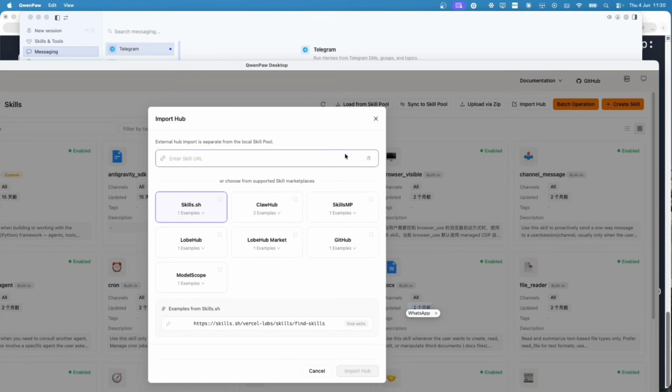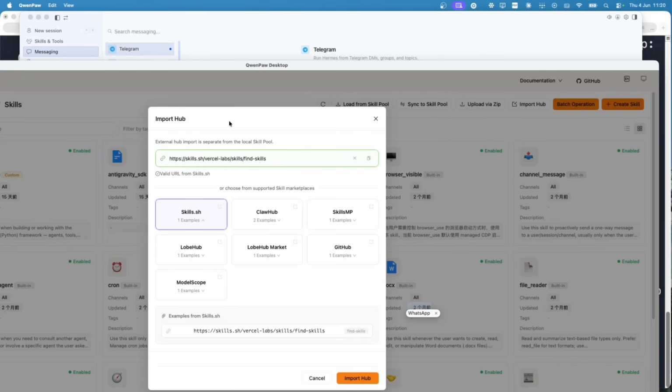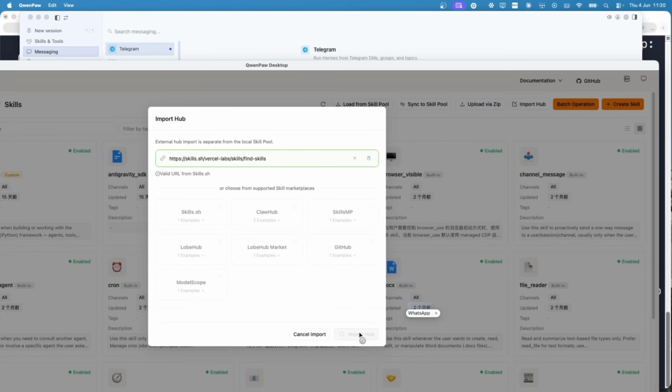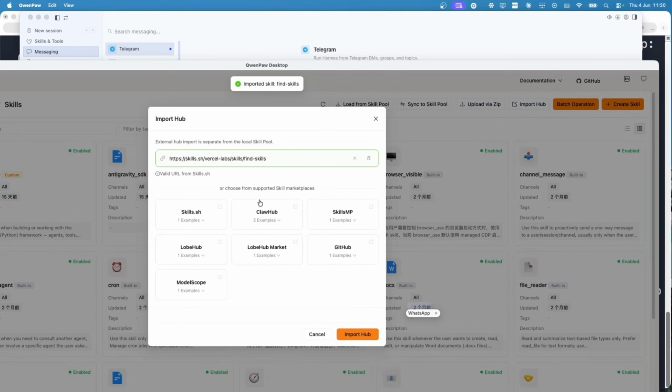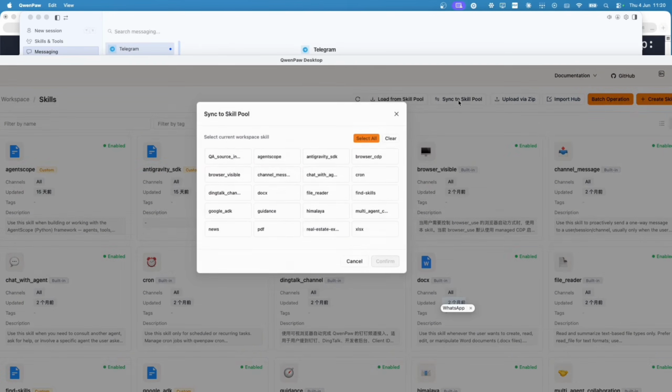For QwenPaw, you could just go look at the URL of that skill. So for example, this is a skill and this is the URL. All you need to do is, if you have the URL there, you just need to click on import. Automatically, you see the skill, it imported this skill. That's all. All you need is to provide the URL for that skill, and then that skill will automatically be imported. And then you could sync the skill via your skill pool across. So you could select a particular skill and push it so that other agents could use it.